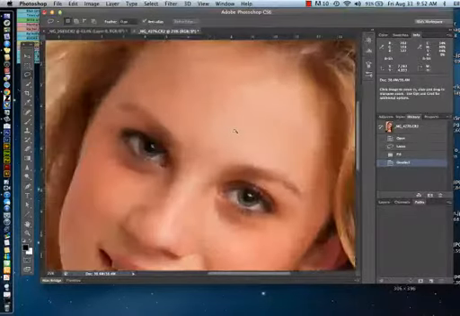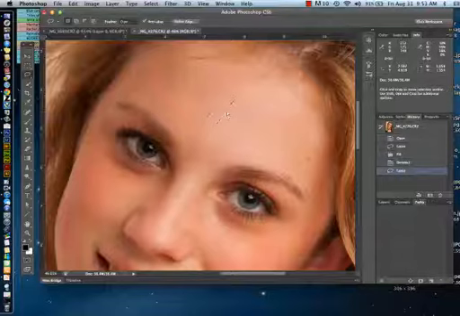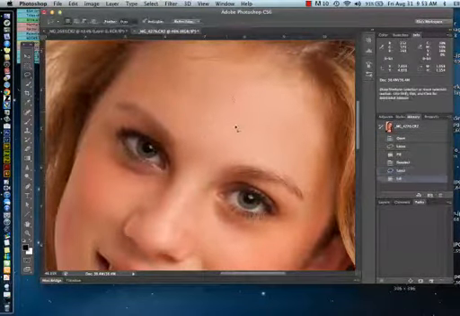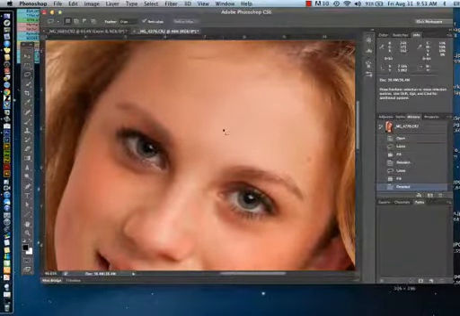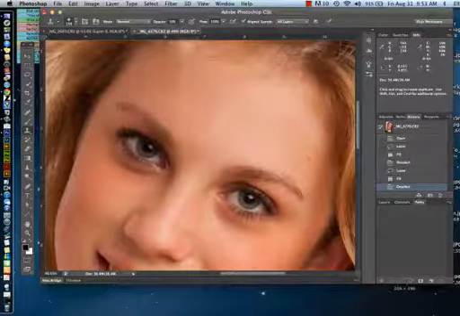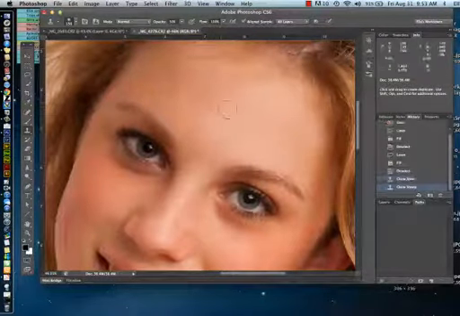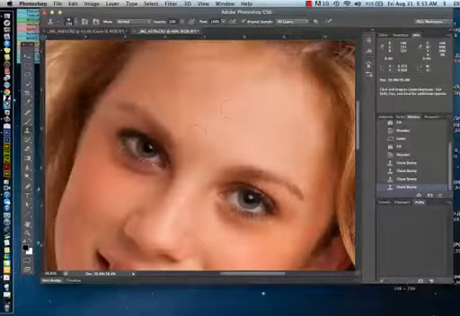Let me just check in there. Yeah, it's pretty good. There's another one here. Let's try it again. There, you can see that. If it doesn't work the way you want it, come in here with maybe a 50%, right up here, 50% clone tool, and just kind of blend that in a bit.